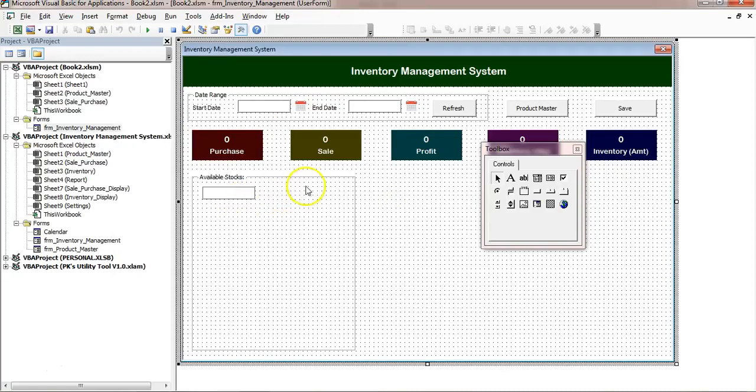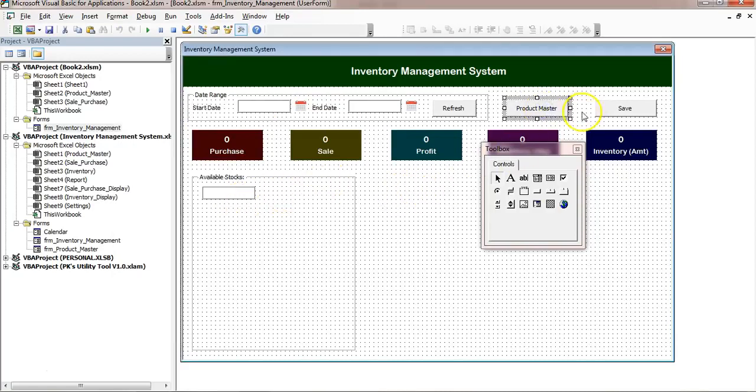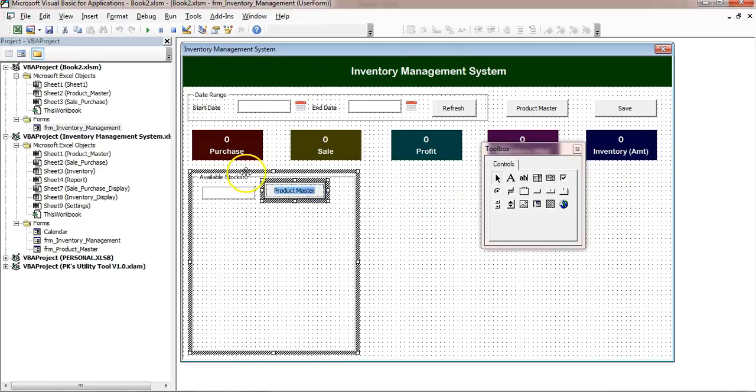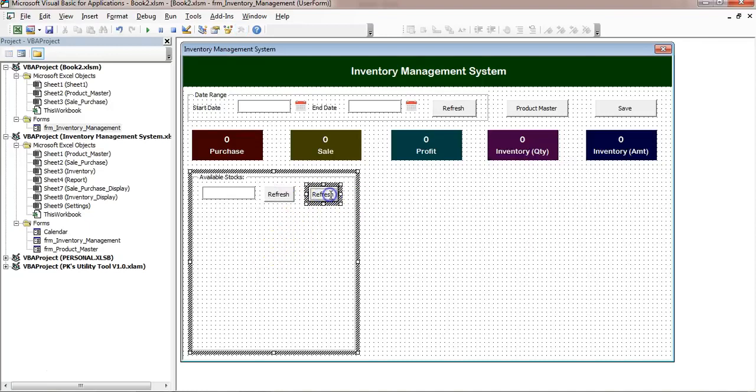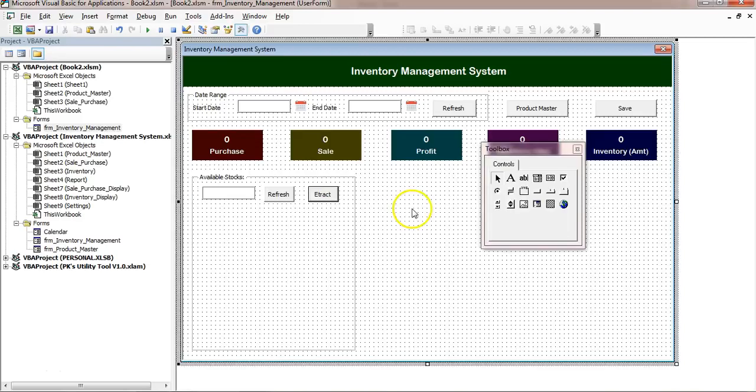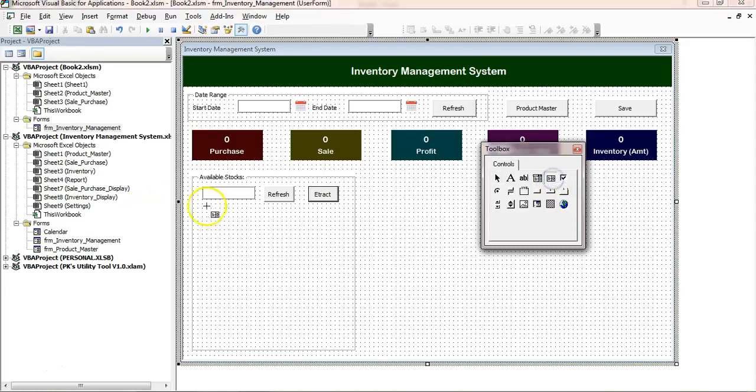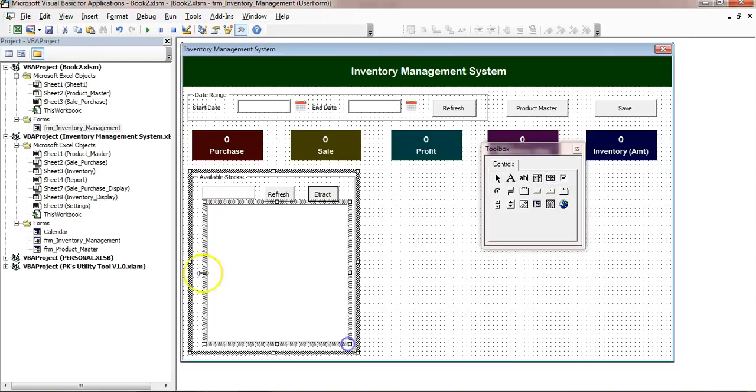Now we will put two buttons. So just copy any button and paste this here and put this here. So I will rename this as refresh. Just auto size this, copy and paste, and the second we will put here extract or export to Excel. Alright, now I'll go to the toolbox. I'll take this list box and I will drag this list box here.